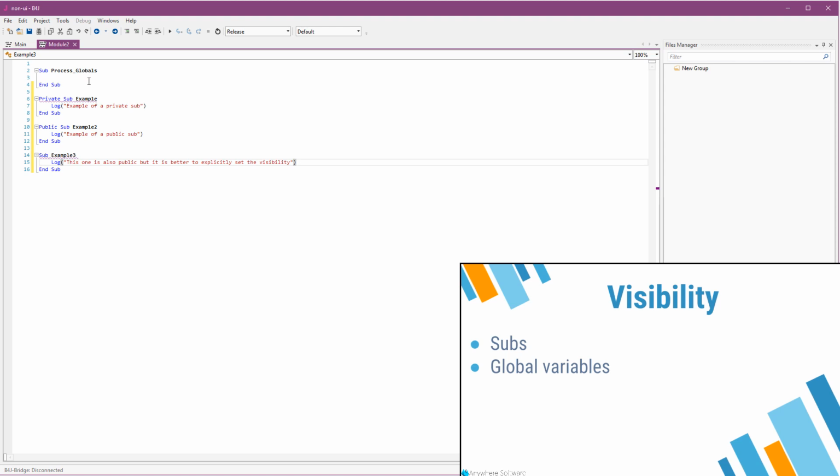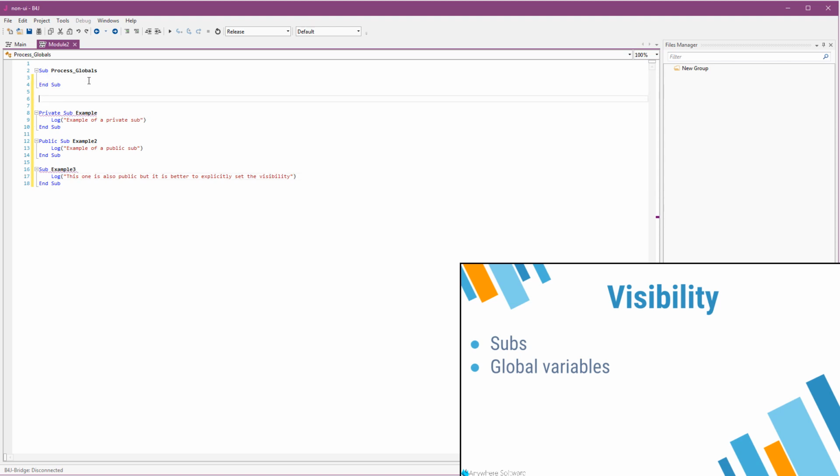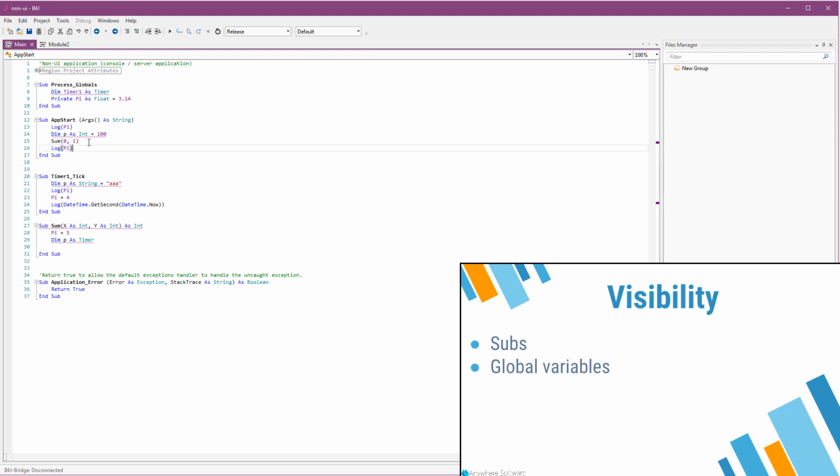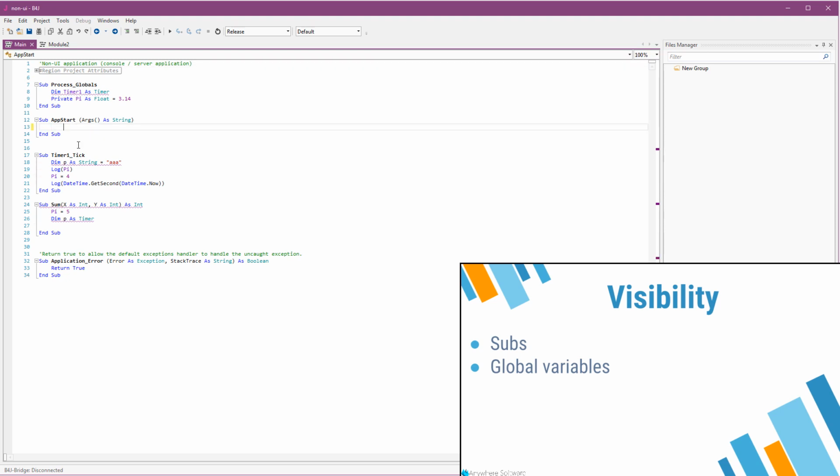So we can call all three subs from this module. As you can see, they are all listed here. However, back to our main module, only example 2 and example 3 are listed. We cannot call example 1.